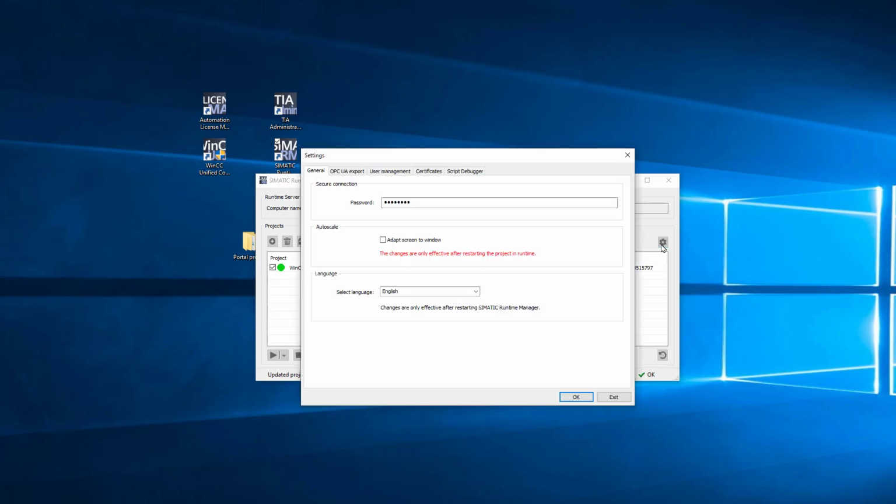to select it and hit Settings. We have this auto scale function here. It says adapt screen to window. The screen is the screen you created in TIA Portal, and the window is what is showing that screen, so in this case a browser. And so this is going to be for your base screen. So we'll just check this box.